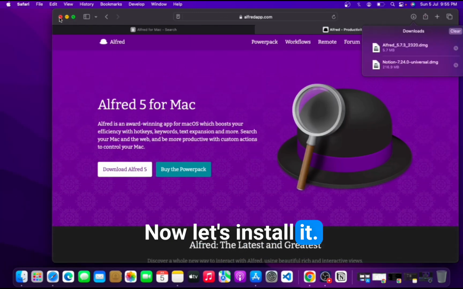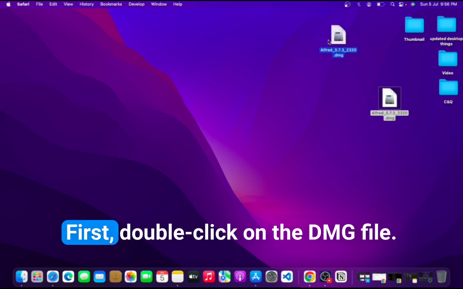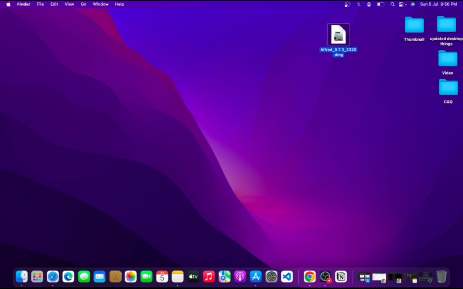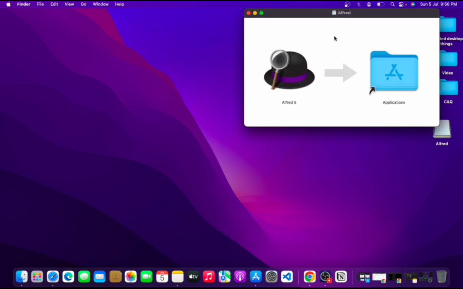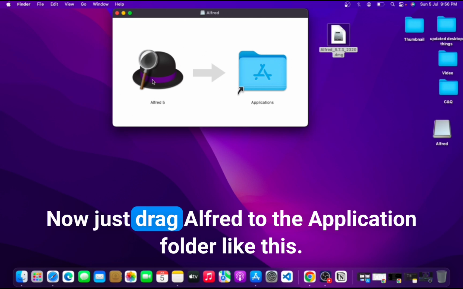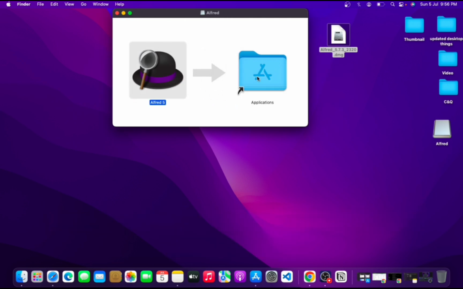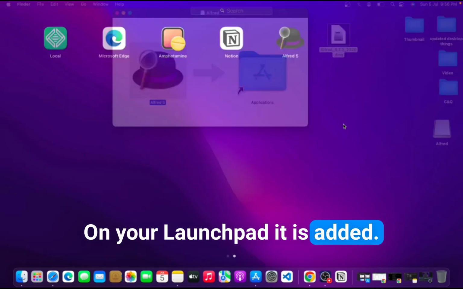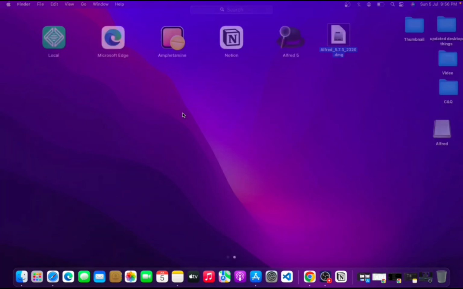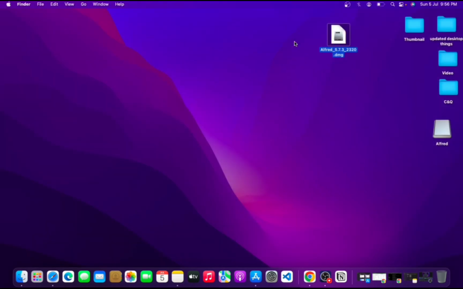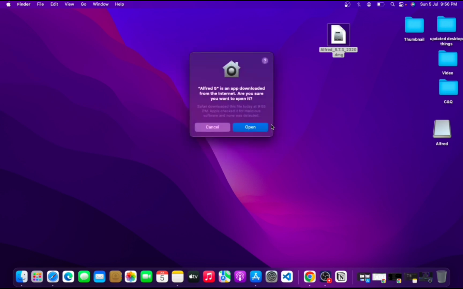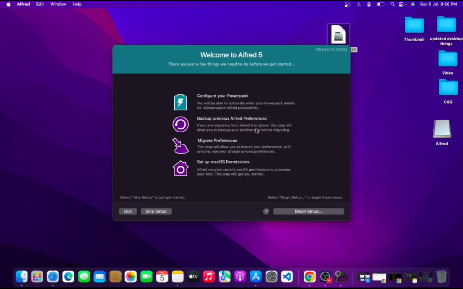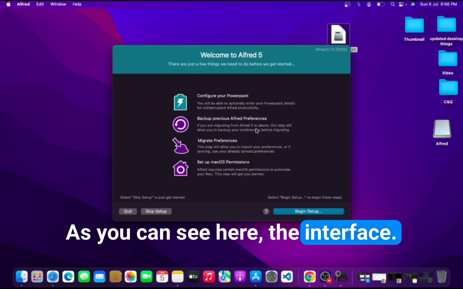Now let's install it. First double click on the DMG file. Now just drag Alfred to the application folder like this. And that's it. As you can see on your launchpad, it is added. Now let's open it. Click on Alfred. Click on open. As you can see here, the interface.